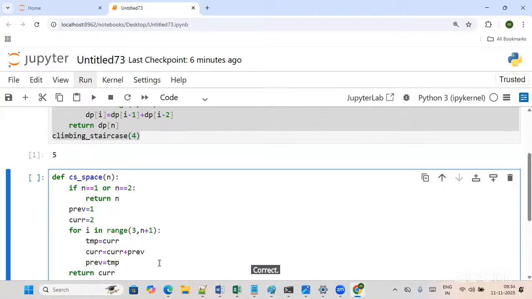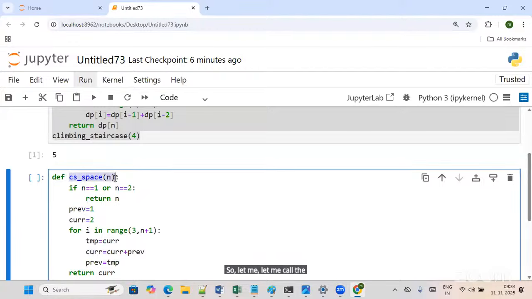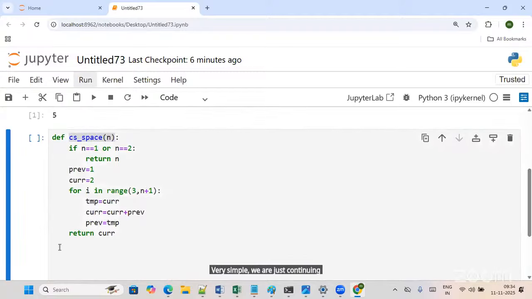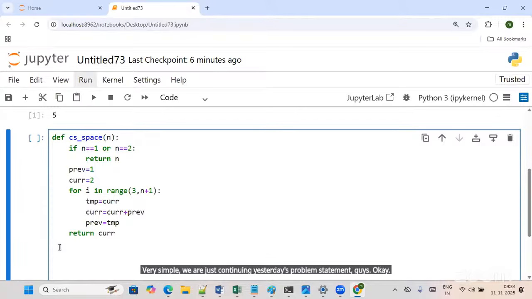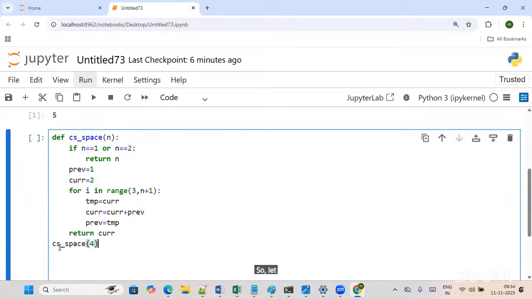I will return current. Now I will pass the same case here, to see whether it is working fine or not. So let me call the function, guys. Very simple. We are just continuing yesterday's problem statement, guys. Okay, I will raise the different ways also, but we'll see the different ways of doing this. So let me pass here 4. It has to return me 5.